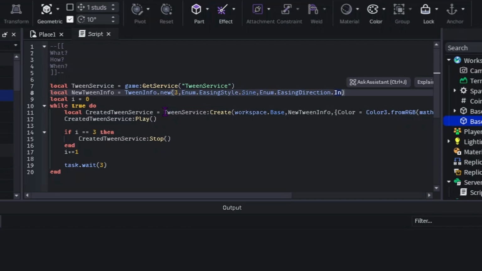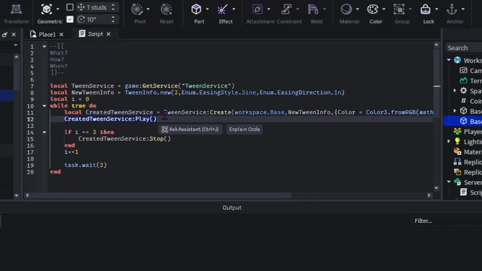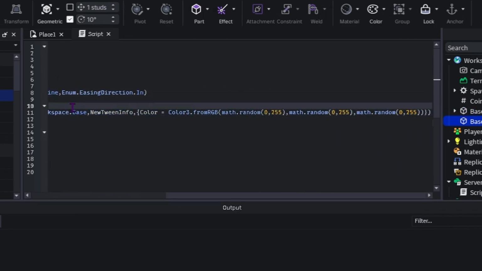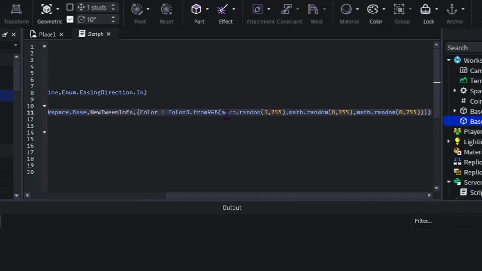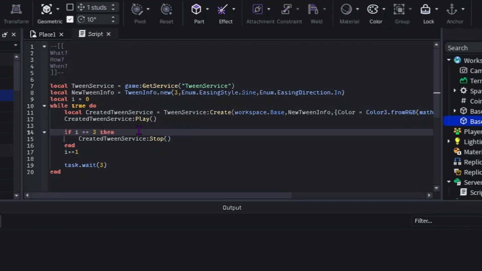In order to play this Tween service, I'll be just putting colon and play followed by two brackets, the created Tween service. So the created Tween service is a variable which consists of Tween service create and whatever is written here. Also keep in mind that I've used flower brackets here for the third argument, which is the property that you want to change. So don't get confused. Use flower brackets for the last argument of TweenService.